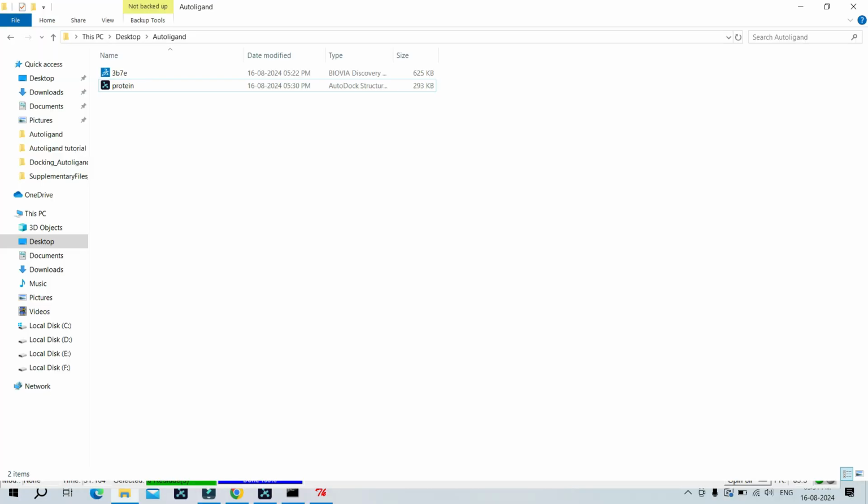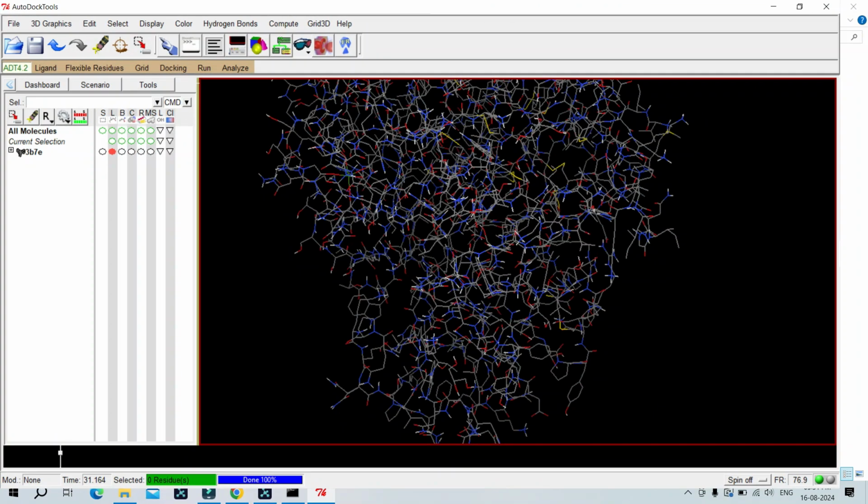Click on OK, and here we have completed our first step, which is preparation of our protein structure. Now in order to run Autoligand, you have to carry out two pre-steps, which is the generation of the grid parameter file and affinity maps. So Autoligand requires two input files.